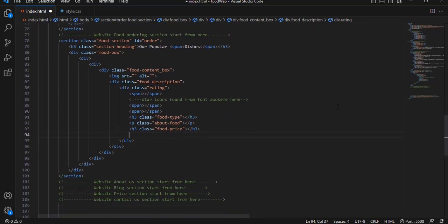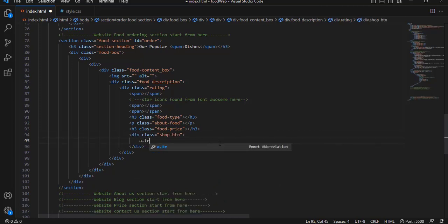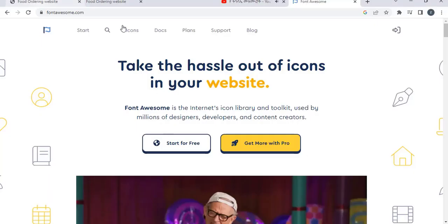So over here we are going to create a div element right here having a class name shop btn for the shop button. And again inside this div element we are going to create an anchor element, which has a class name template btn and btn ghost, which is a reusable class. Here we have, right?